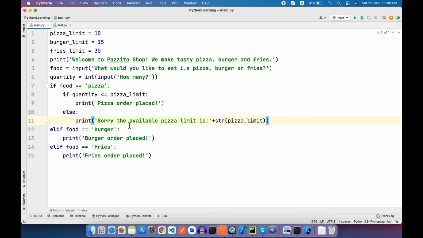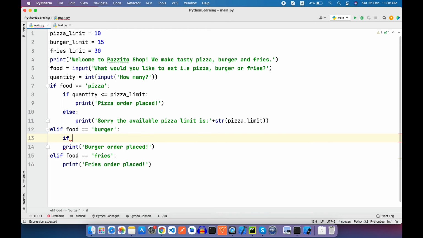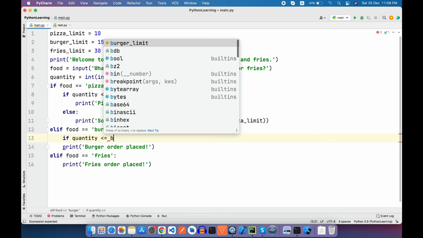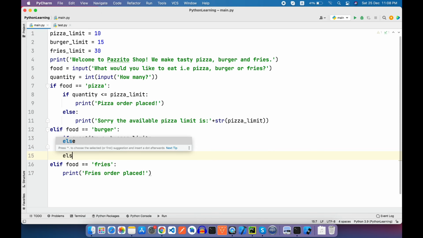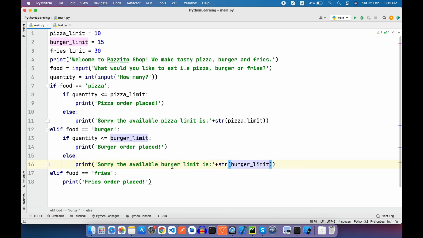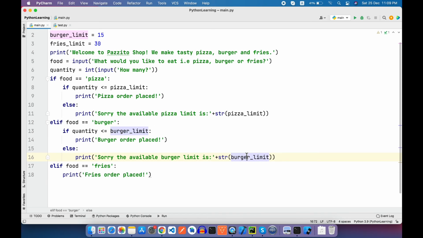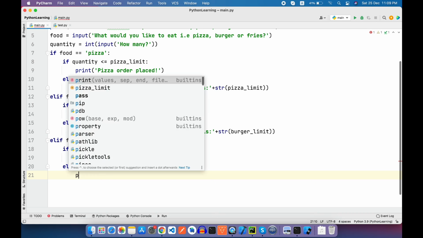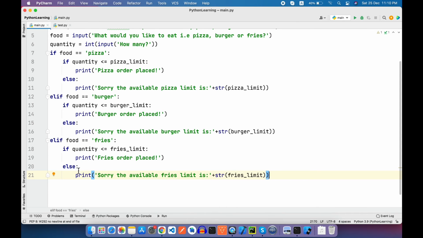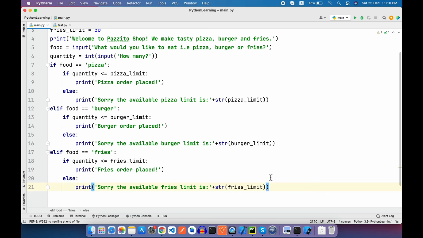Now let's do the same thing for burger. If the quantity the user gave for burger is less than or equal to burger limit, we will print burger order placed. Otherwise, we will say, sorry, the available burger limit is, and at the end burger limit variable. And finally for fries, if quantity is less than or equal to fries limit, the order will be successful, otherwise the order will fail. Now the code for our application is complete.